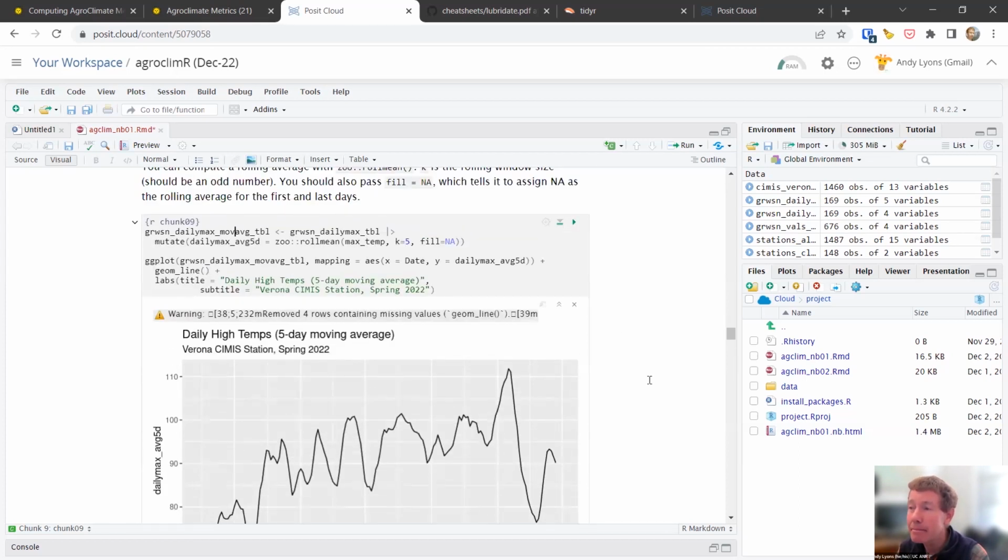So let's talk about how we make that moving average. Let's talk through the first line of code chunk number 9, where we're using the mutate function. That's the function from dplyr that adds a column to a data frame, and we're using the roll mean function from the zoo package, which does what it says.